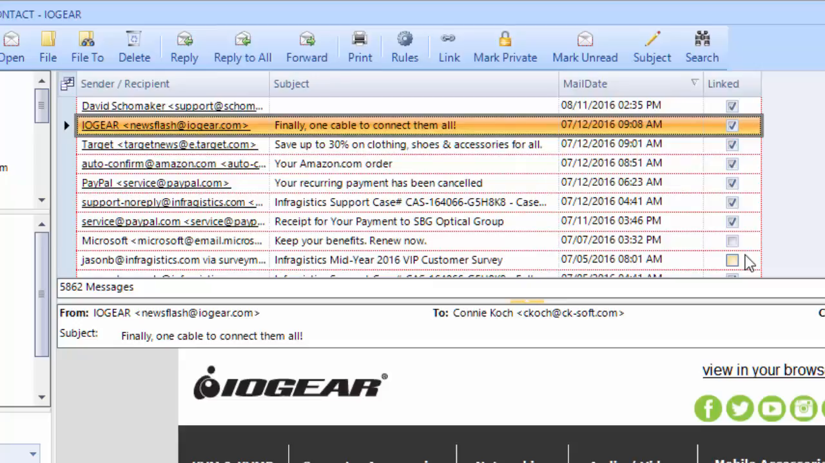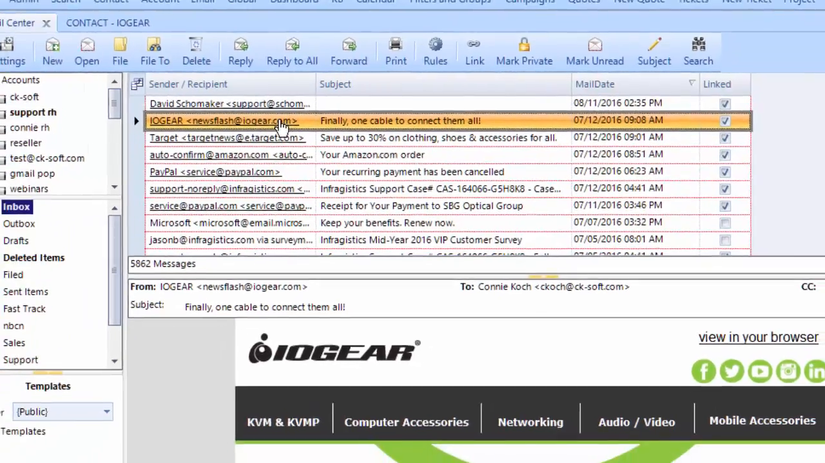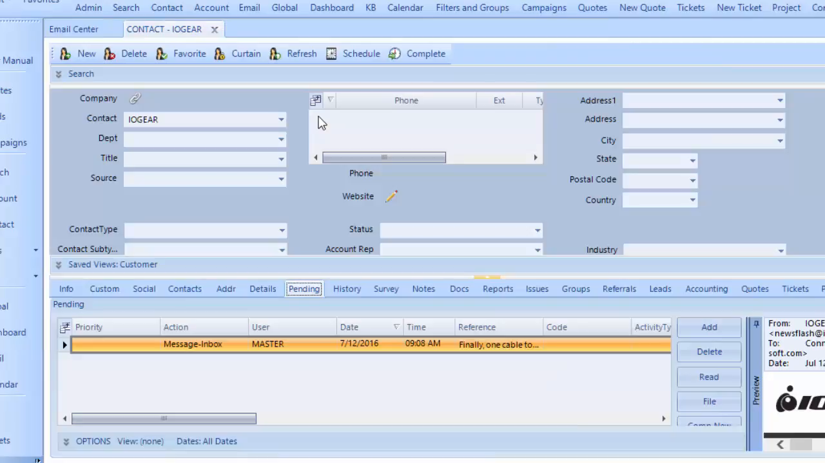We can navigate right to the IOGear contact by clicking the hyperlink on the from address. And when we go there, we can see the email on the pending tab. Emails that are in the inbox or outbox appear on the pending tab. Emails that are filed or sent are on the history tab.